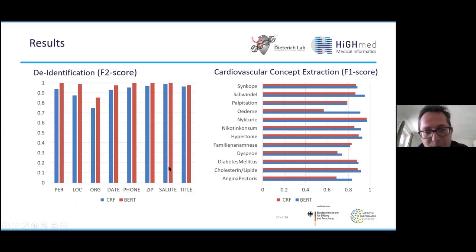So in comparison, for example, for the salutation or for the zip code class, the difference is not that big. So already our CRF performs quite well. Still, the BERT model is a bit better. But if you have a look at the significance here, then especially these classes are important for us.